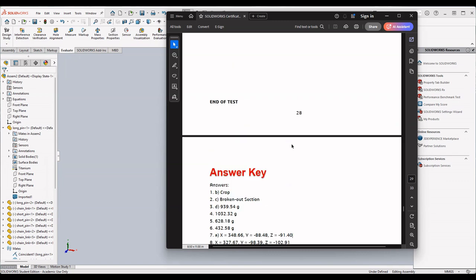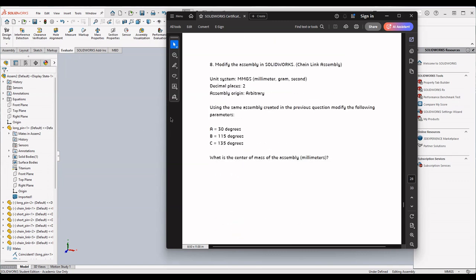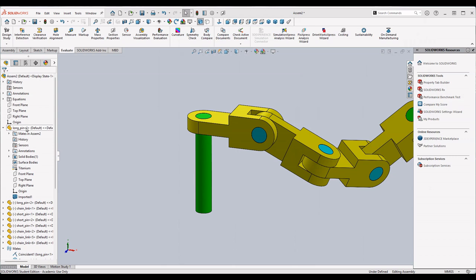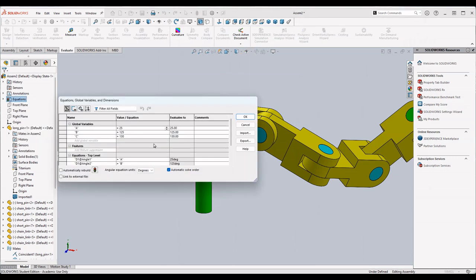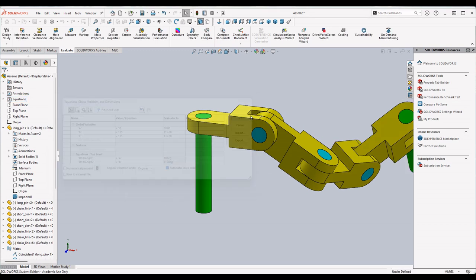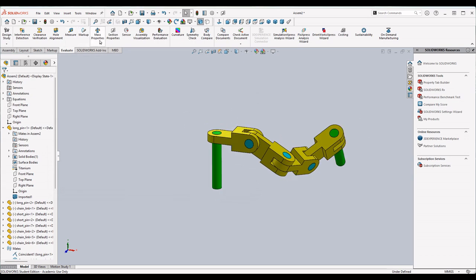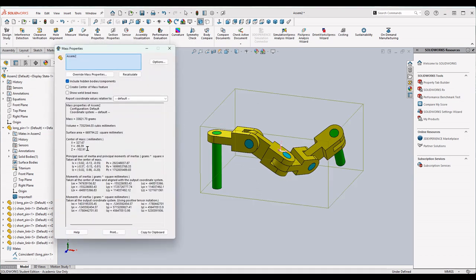Then we're going to do the other part of that test. It wants us to change it to 30, 115, and 135. So if I right-click on equations, manage equations, and change this one to 30, 115, and 135, and then update everything and recalculate the center of mass. Here are the new values. The pre-test, from my experience, has also been this exact same way, where when they have you update these values, they only change slightly.